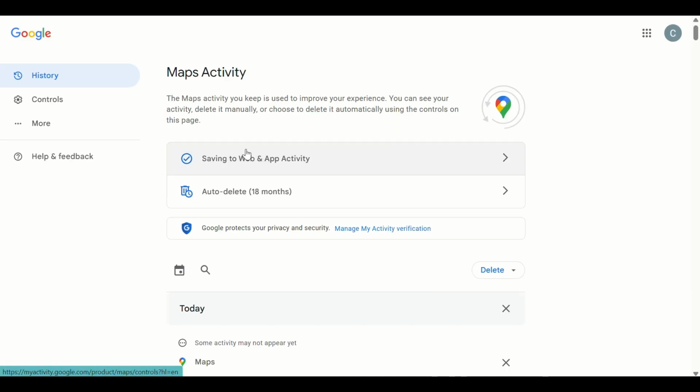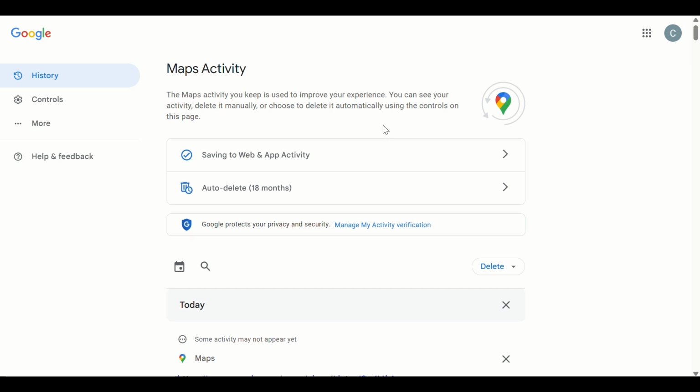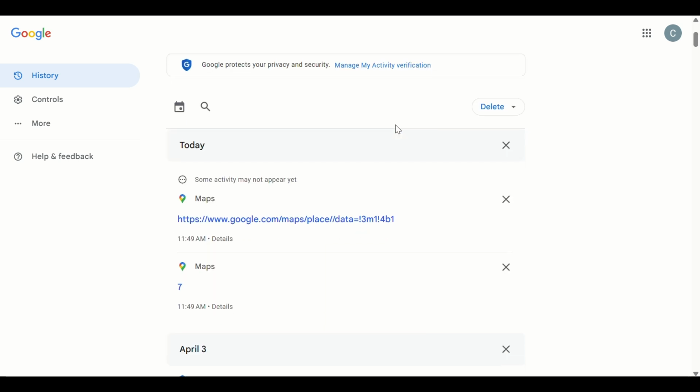Step 3. You'll be taken to myactivity.google.com. This is where all your map searches and locations are stored. You'll see entries with dates, times, and what you searched for.